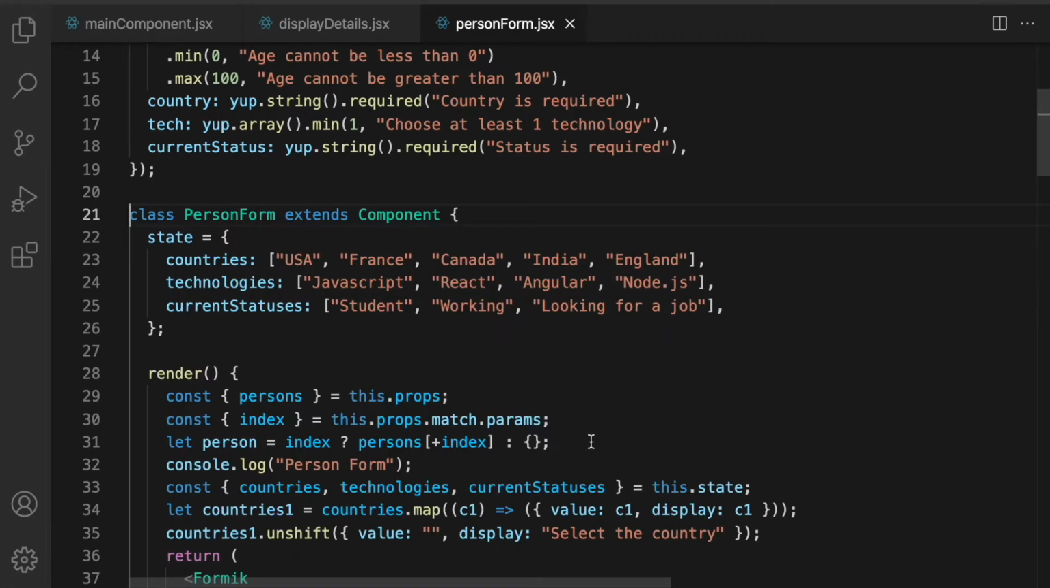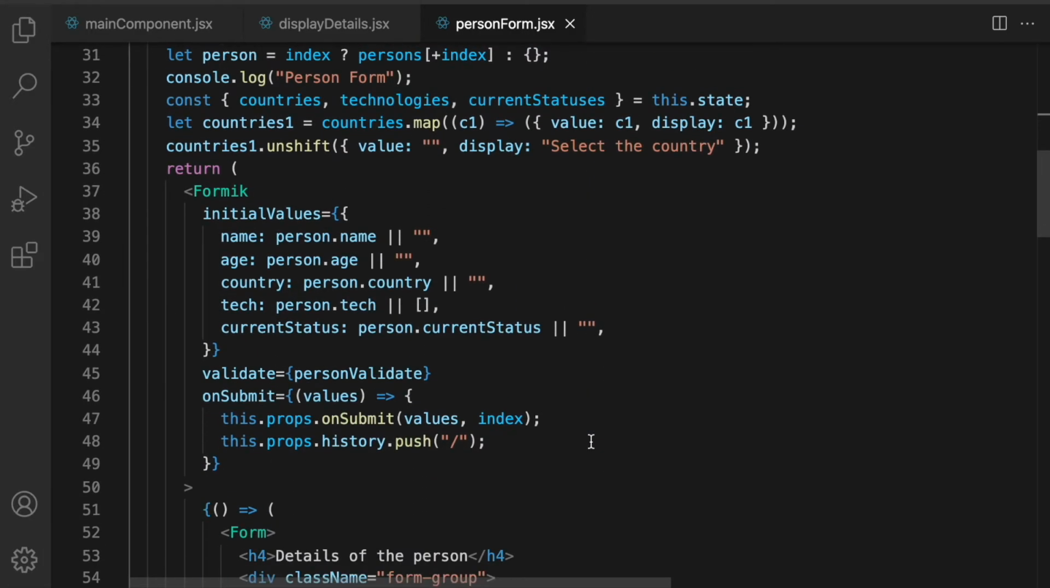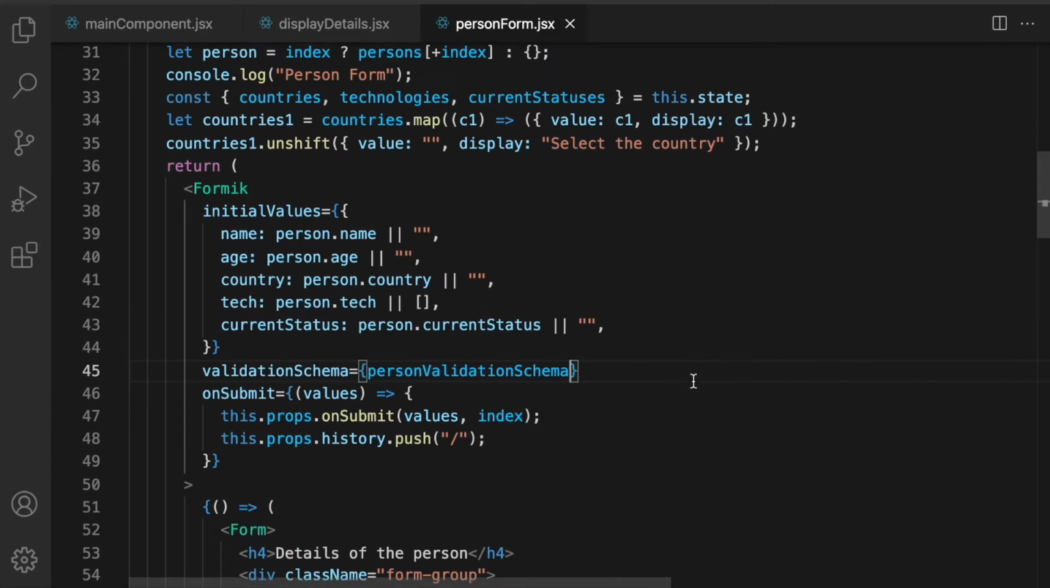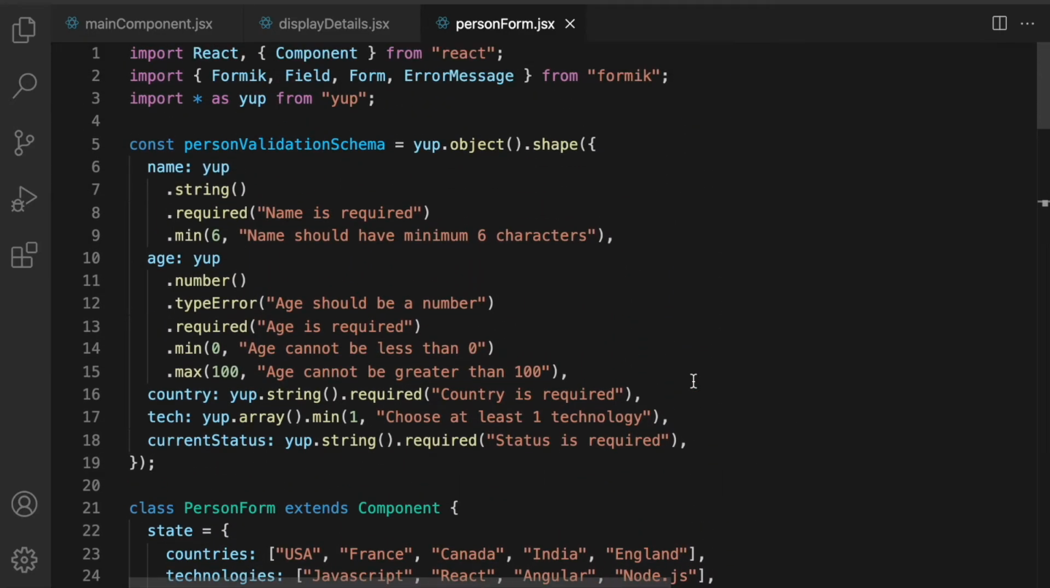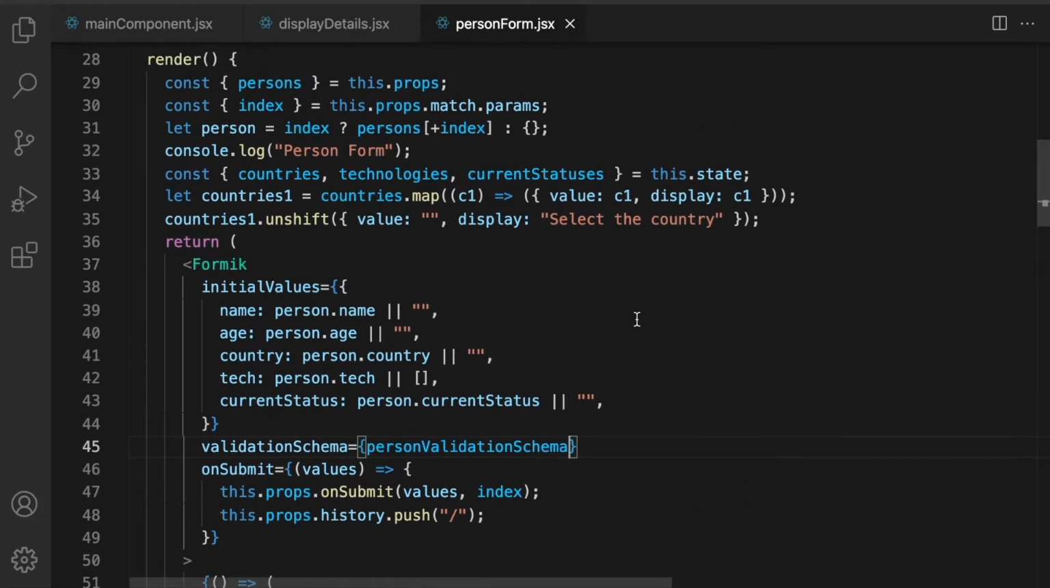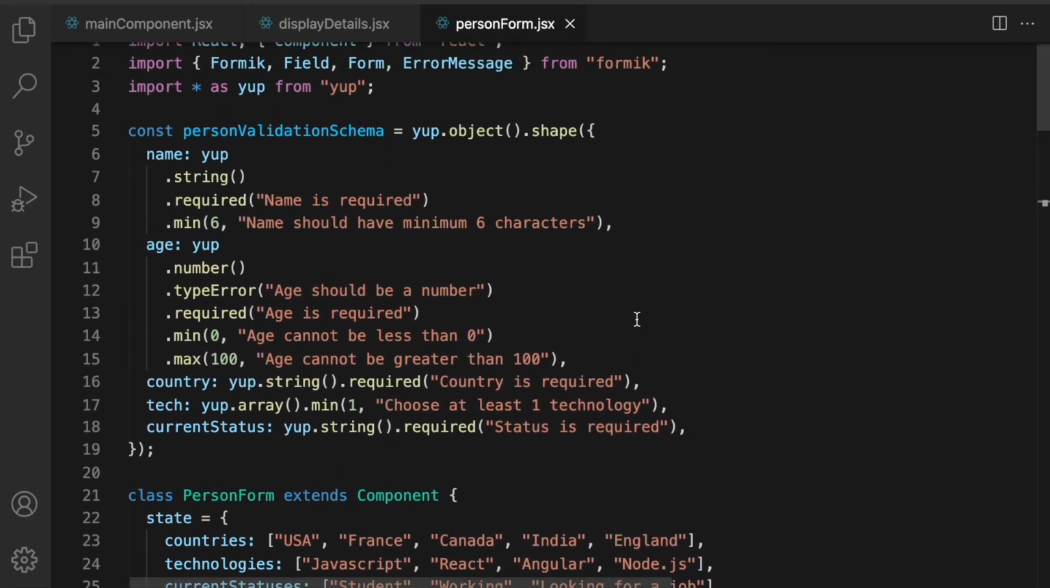And now we need to integrate it into our Formik. So here we would say, instead of validate, we would say validationSchema is equal to, and give the name of the schema, which is the person validation schema that we had created. So the rest, the error messages would get populated the same way, and this should work. So now that we have defined the yup, let's go ahead and test it.